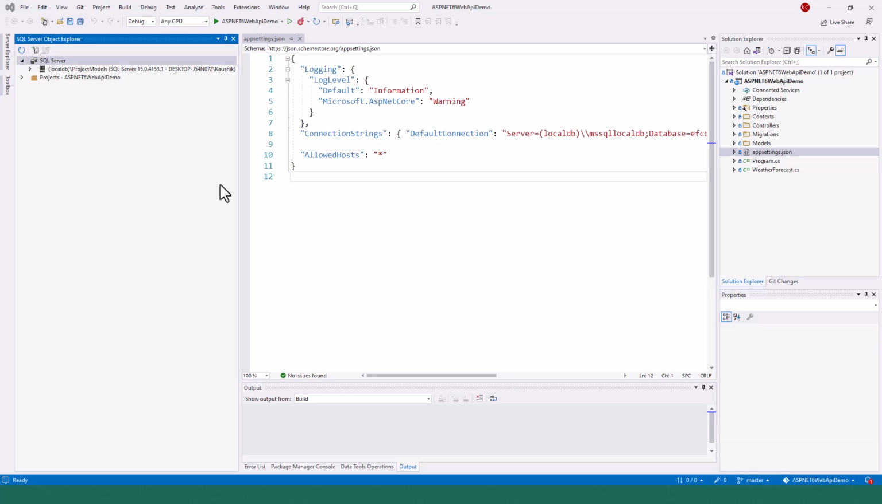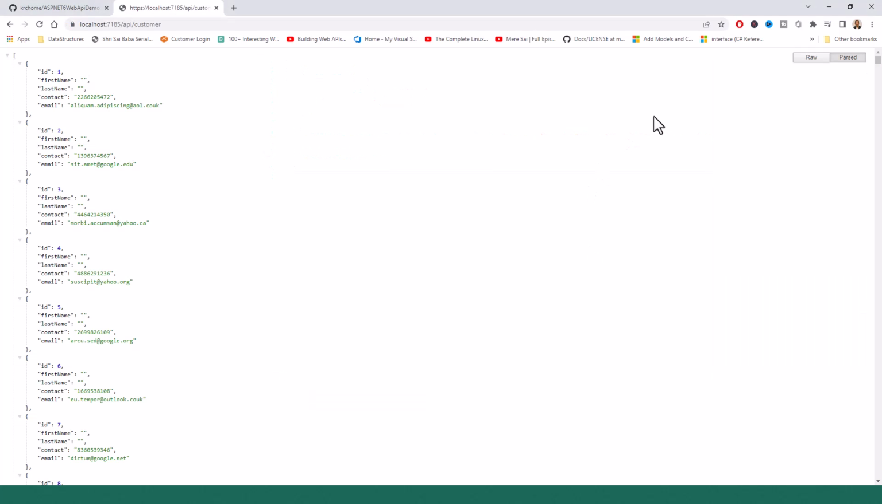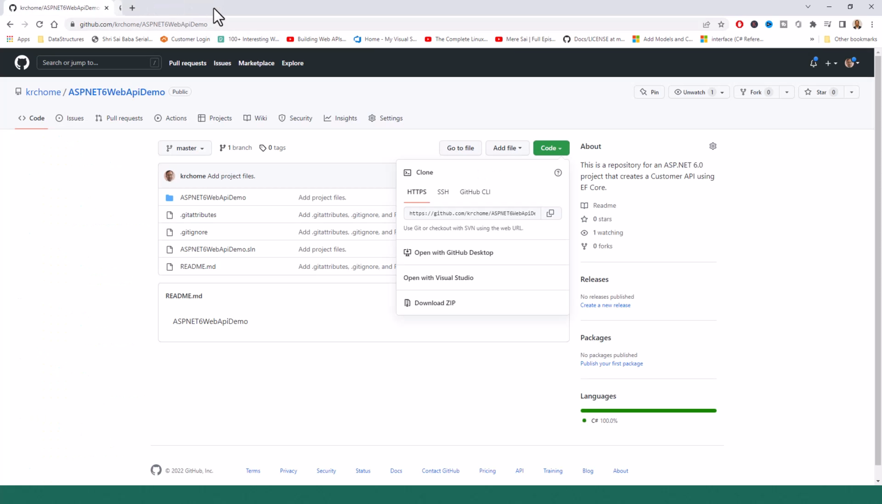Now friends, this is the project which I've cloned from my GitHub repository, and this is how the output looks like. This is a web API with an endpoint API/customer, and it gives you the customers in a nicely JSON formatted manner. Now in order to reach that, first of all, let us recreate this error.